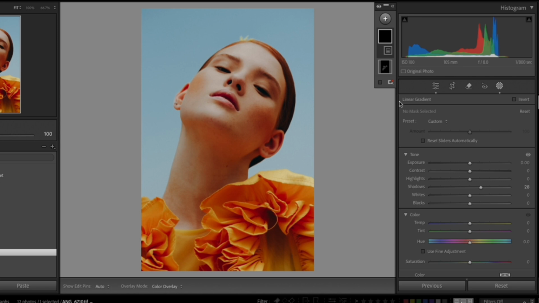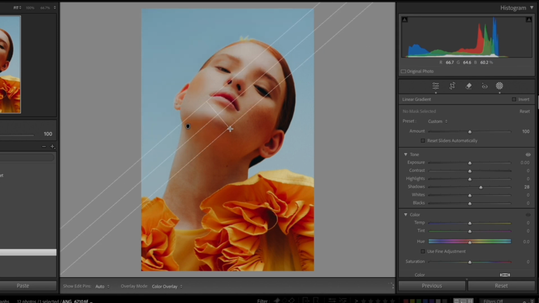Linear gradient. Apply gradual changes across a large area, like darkening a sky or fading shadows. It's great for balancing brightness between different parts of your photo.